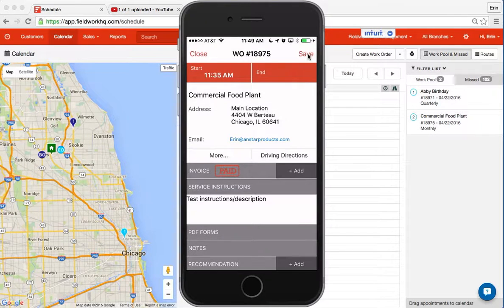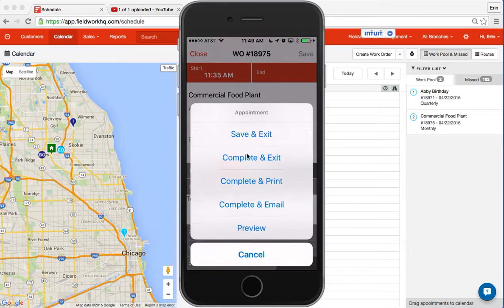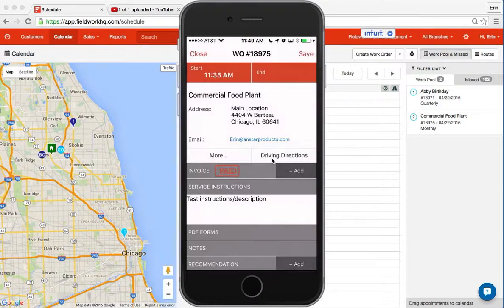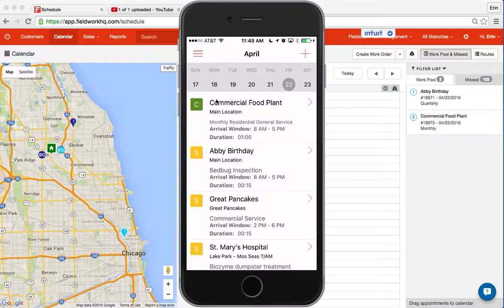So for this job, I'm going to save and complete and exit. And now once it's complete, my job turns green on my calendar.